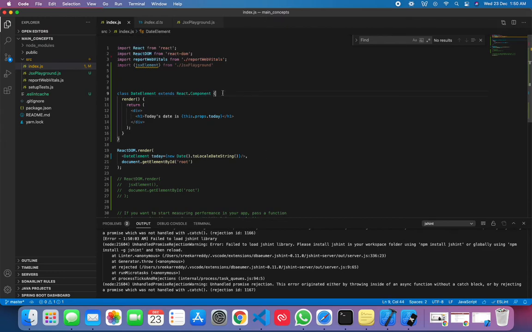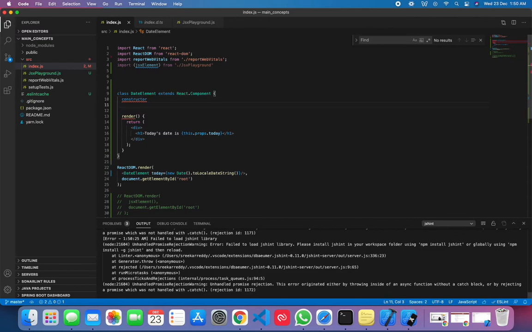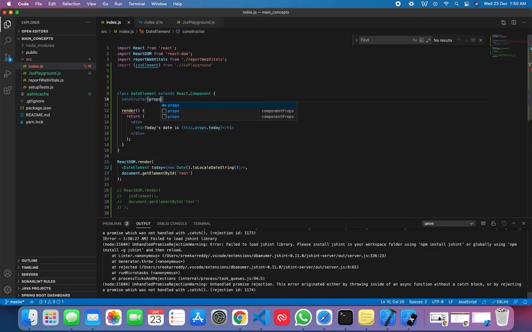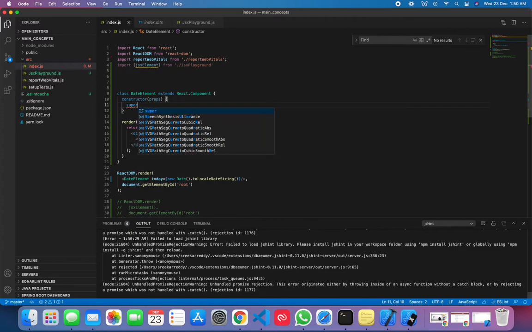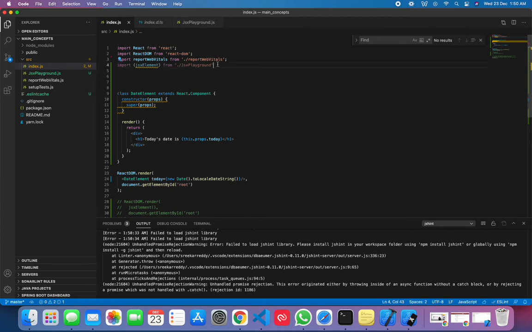Okay, now we are still getting the date using props. Let's move on to getting the date using state. How do we do that? Constructor, props, super props. Now, the lines of code you see on the screen right now are common for most React classes. So it pays to become familiar with these few lines of code.